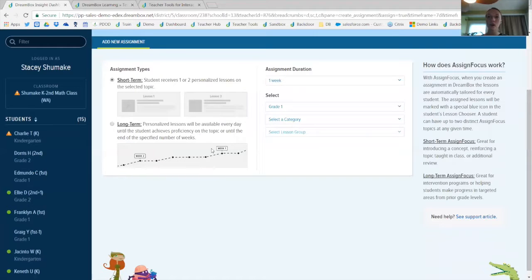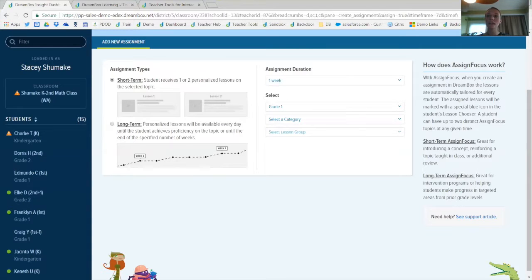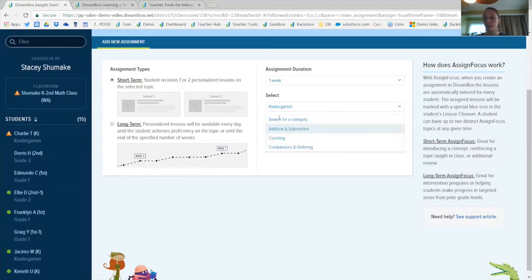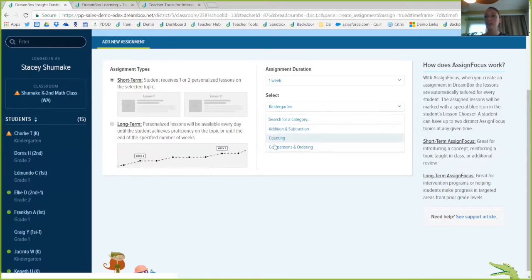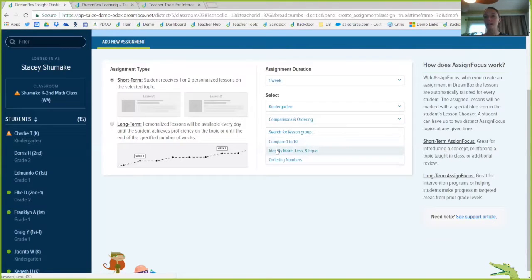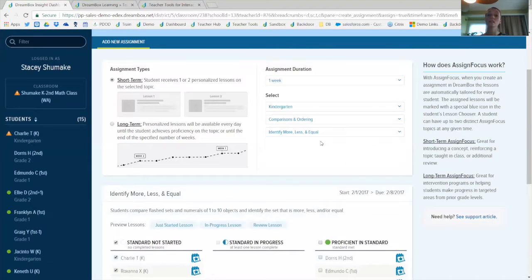Then we also have the long-term, but the short-term option we'll go over first. It can be a 1 week or 2 week assignment, and we can select the grade level. We're going to stay here, let's go to kindergarten. And the category we're going to go into is comparisons and ordering. And then we'll go into identifying more, less, or equal, just as an example. Okay, so here I can decide the 1 or 2 week assignment.